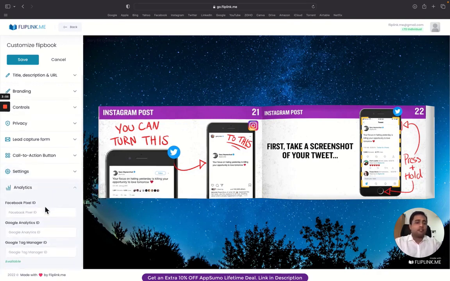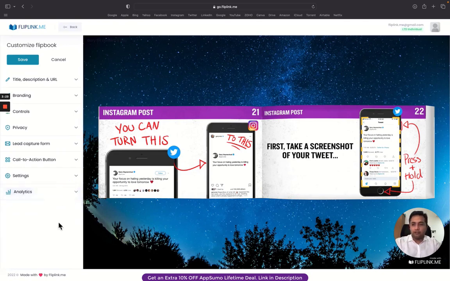For analytics, this is a crazy feature for all the marketers out there. You can add your Facebook Pixel ID, Google Analytics ID and Google Tag Manager ID and see how your content on FlipLinks is behaving. You can remarket your audience. You can see the performance, which FlipLink is the most read or has the most time spent on. Once you go into the details of branding and marketing, you save your flipbook.